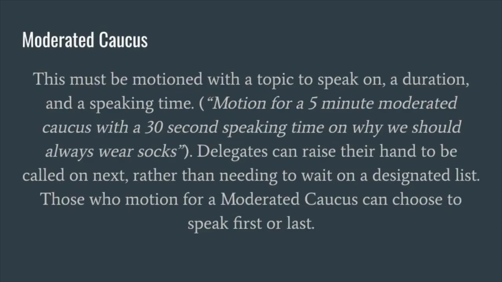Keep in mind that the total duration and speaking time must be divisible with one another. If you want your speaking time to be for 45 seconds, the total duration should be 3, 6, or 9 minutes. In a moderated caucus, the debate moves much faster than the speakers list. Without needing to wait in a line, delegates can raise their hands after each speaker and are called on as evenly as possible by the chair.